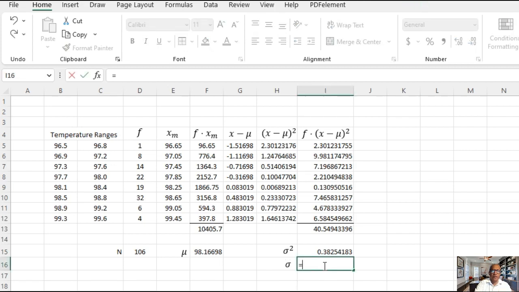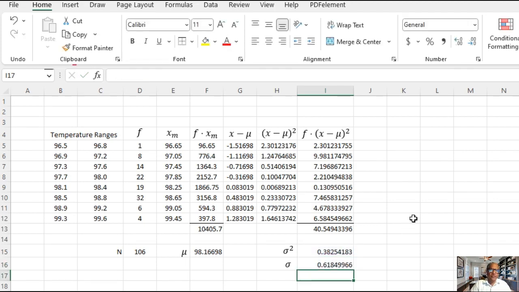And then this is just equal to the square root. There's a little function, sqrt, and then I click this. If I'm going too slow, you can just move ahead quickly using the controls for this video. You can skip ahead. And there it is. There is our standard deviation. So we have the mean and we have the standard deviation.